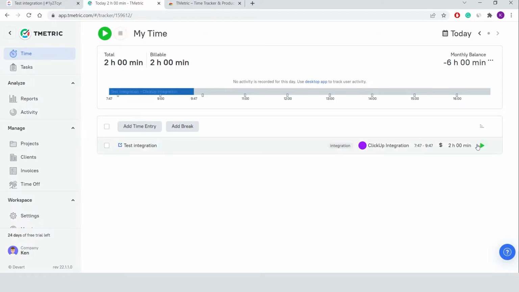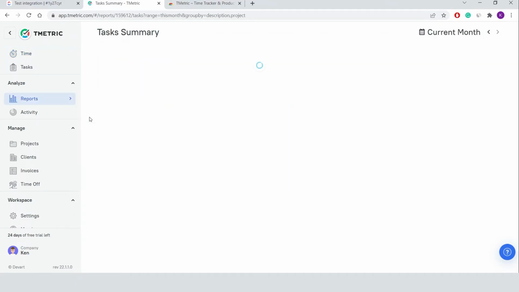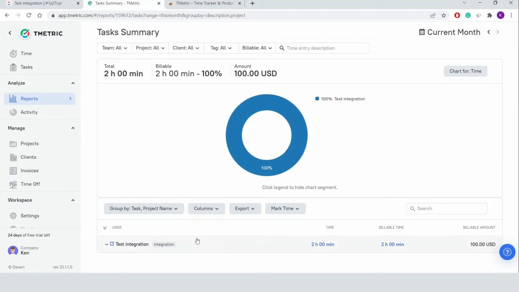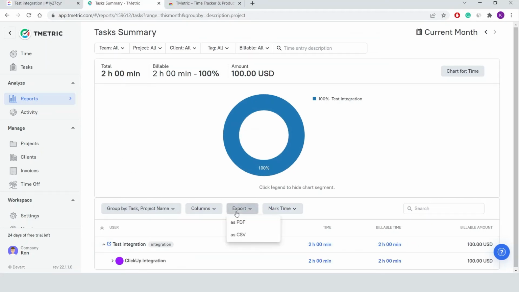Finally, let's generate a report to see how much time I've recorded while working in ClickUp. With its help, I can see the time on all tasks in one place and export this data if needed.